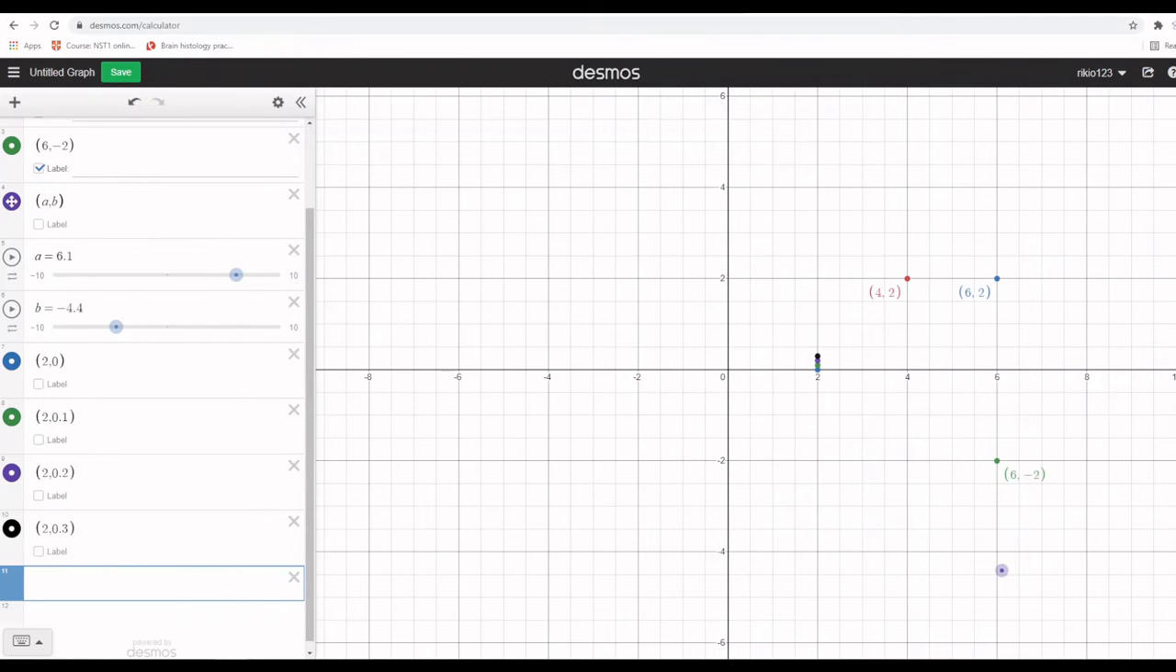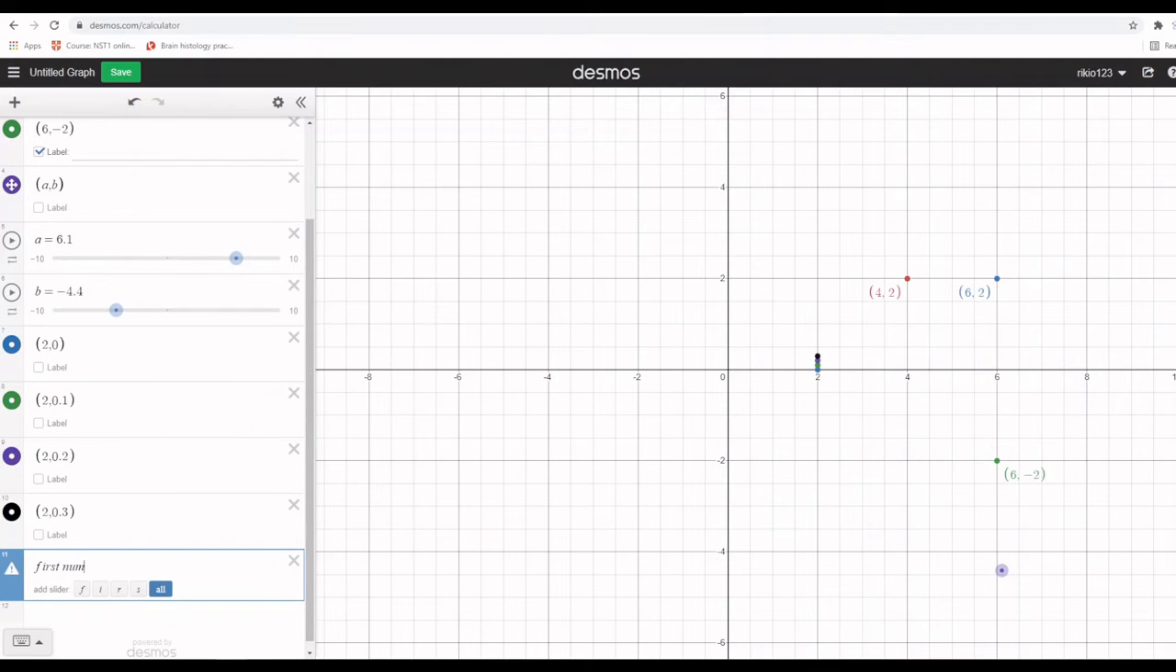The trick boils down to recognizing that all of these points on the line have something in common. There is some condition, and the condition is that the first number is 2. Okay, so we write first number is 2. Oh, and Desmos doesn't understand me. It doesn't draw a line here. That's annoying. So I have to translate it to something that it will understand.